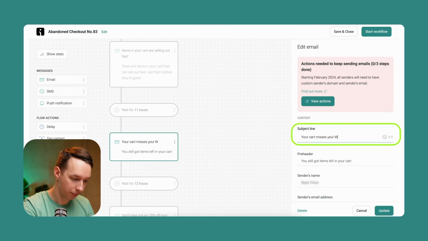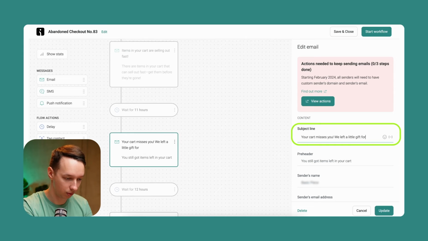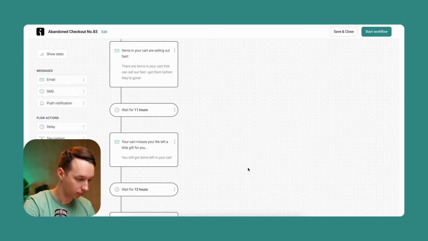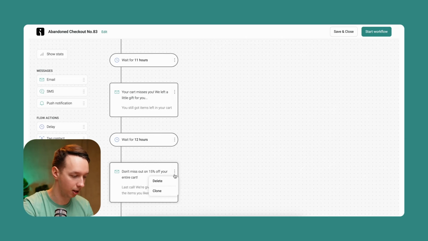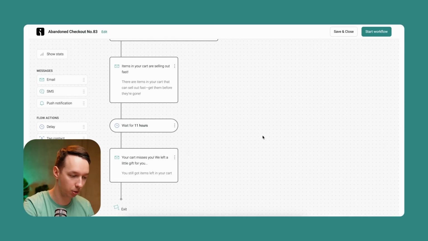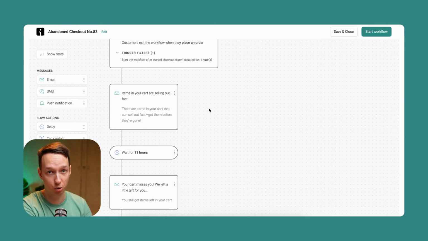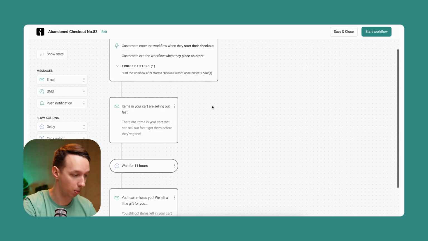We left a little gift for you. There we go. And since we also offer a discount in the last step, let's just not do it and get rid of it entirely because we already included the discount and we only want 2 emails in this specific workflow. All right, so let's recap what we have accomplished right here.